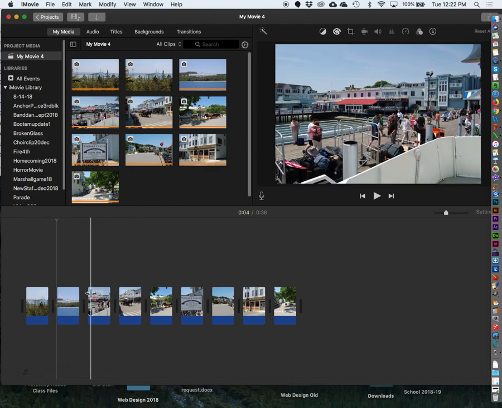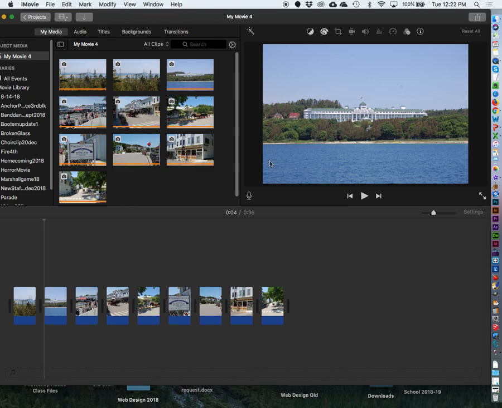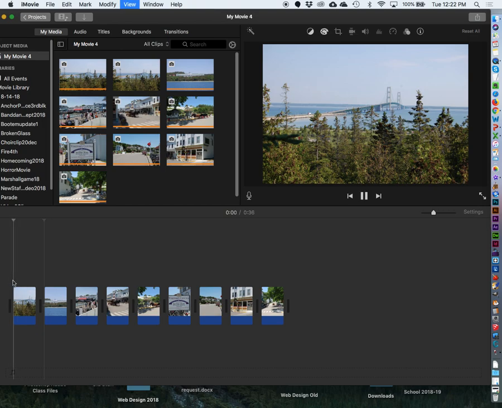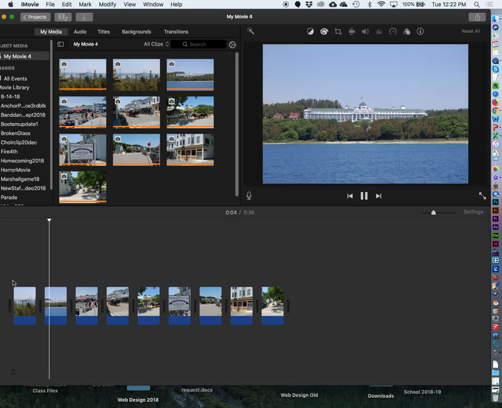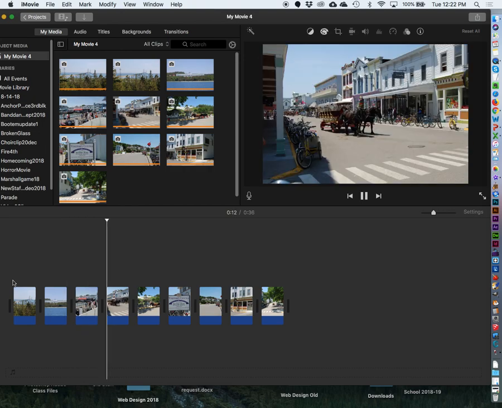And what fit does, it forces the picture, this is the shape of your movie aspect ratio, and this picture is not the exact same shape. So if I leave it on fit, it's going to put some black on the left and the right. Now if I were to put my playhead here and press play, it's going to show that picture just kind of stuck in the middle there, 4 seconds. Then it's going to cut to another one for 4 seconds and so on. That's a pretty boring slideshow. Now I'm going to tell you what you can do with pictures.